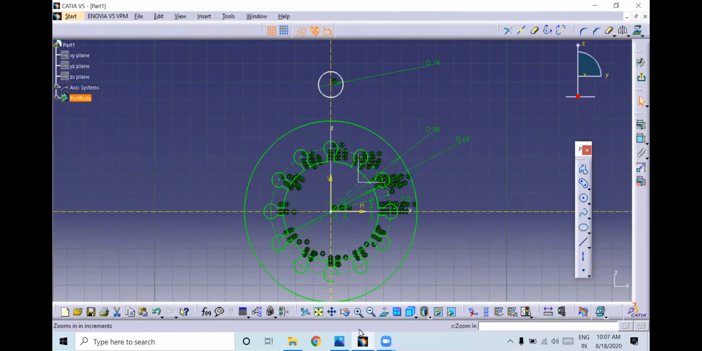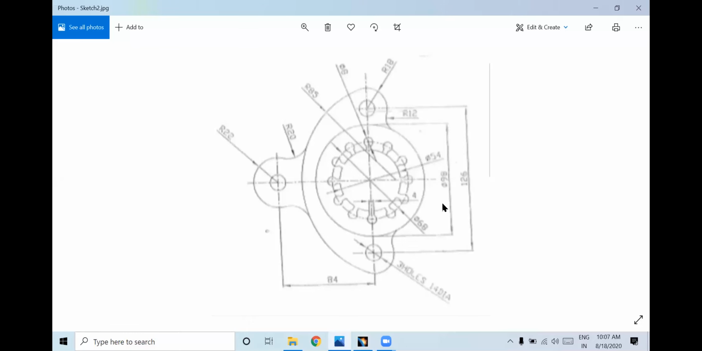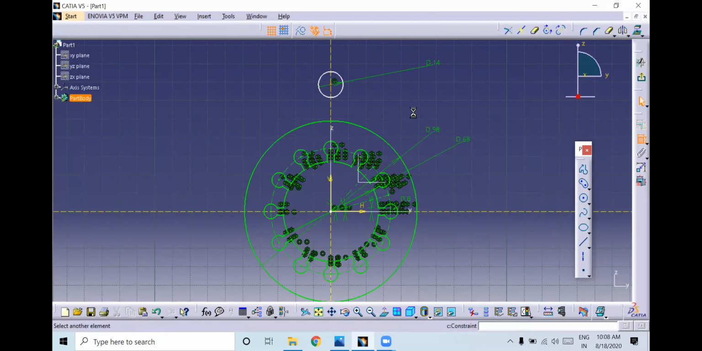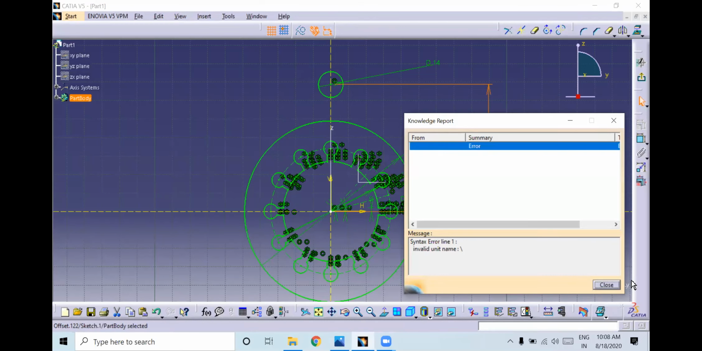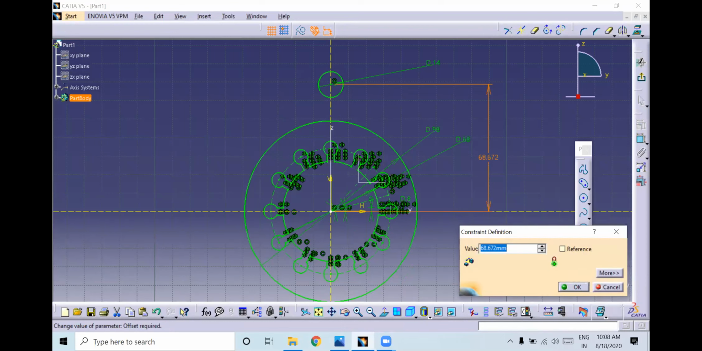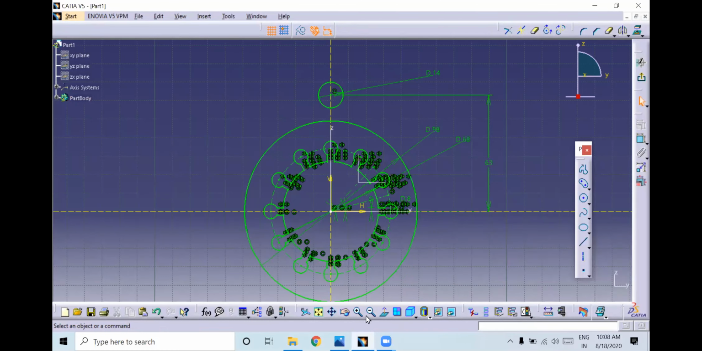See here, so we have a dimension. From here to here, 126 he has given. 63. We can give with respect to this axis. That means what is the distance? 63 from center point to 126. 126 divided by 2. So 126, 63. Directly you can give it divided by 2 like this. So just I am showing you. You can give like that also.